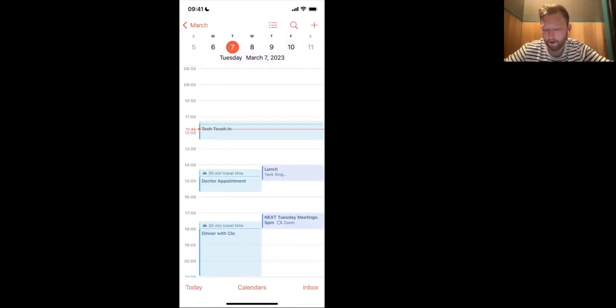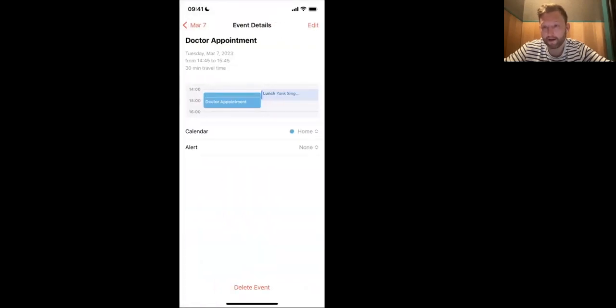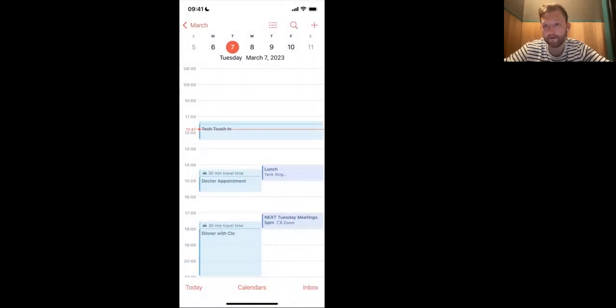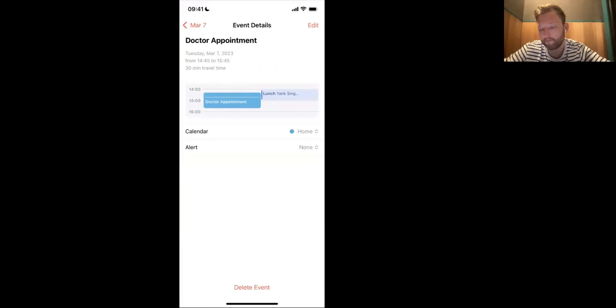The other thing around the travel time is pretty cool. So I use this if I'm going to be taking the bus or if I'm going somewhere far. I can set my appointment here, and then I can say, I know it's going to take me 15 minutes from my house to my doctor's office, or 30 minutes. Then I can build in 30 minutes of travel time. So my appointment is not until 2:45, but I need to leave 30 minutes before, so leave at 2:15.